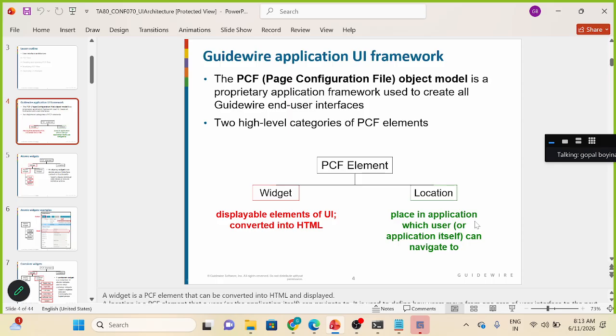They say that when you go from one page to another page by clicking a link, it goes to a different location. So you are changing from one location to another location, one page to another page, you are navigating. Use the location for this process. We are displaying something, maybe a checkbox you are dragging, a drop down, or anything. That comes under the widget. Is it clear or not?